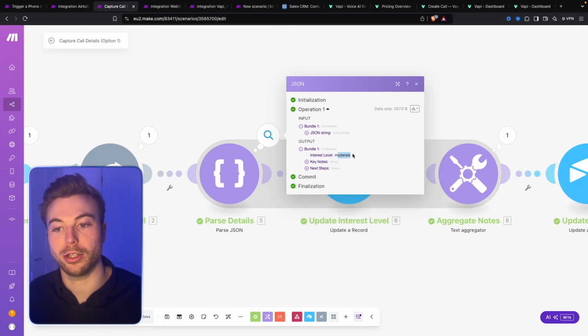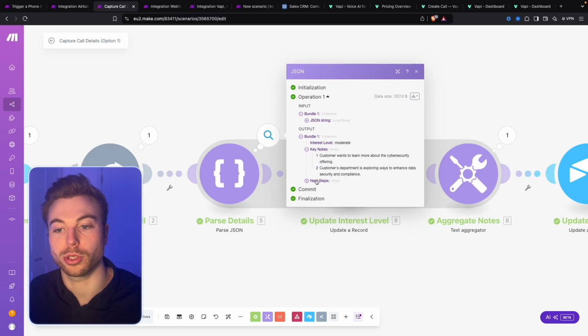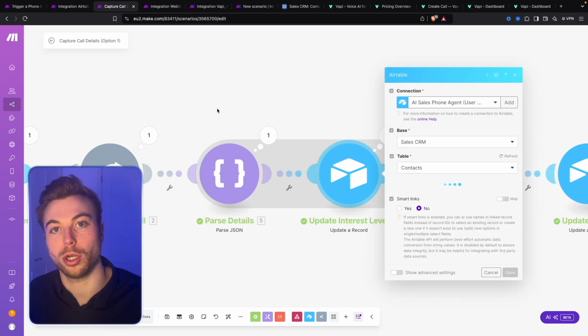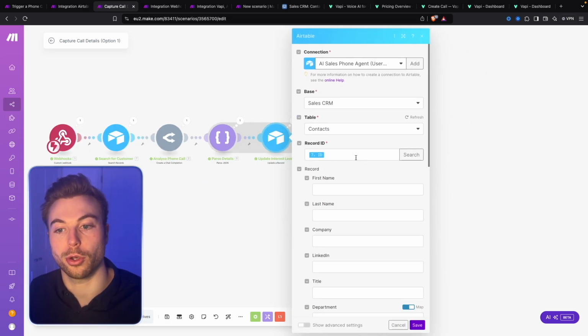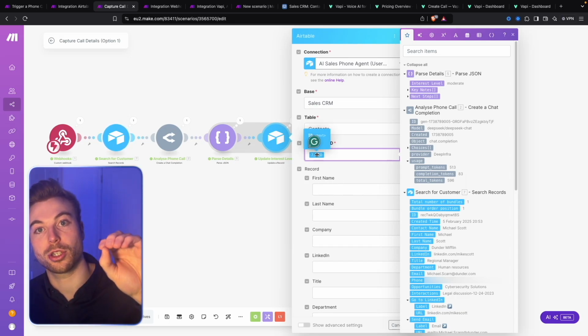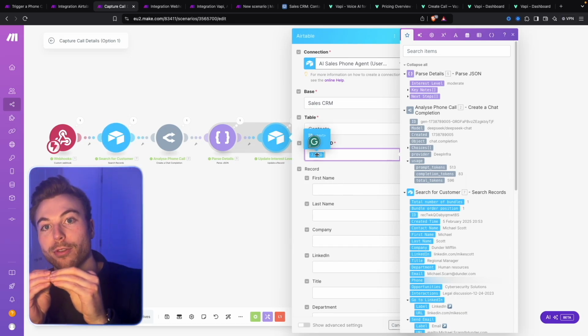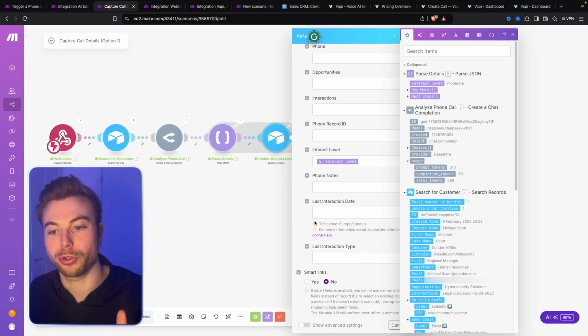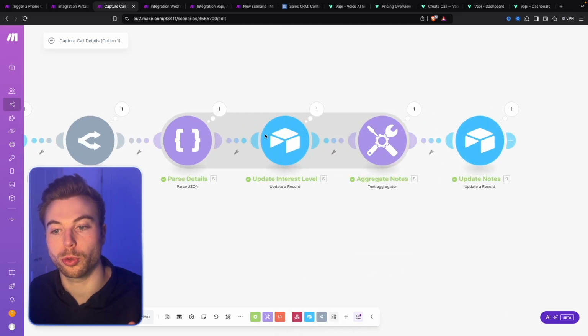As you can see here, the interest level is moderate. We've then got some of the key notes and some of the recommended next steps. What we're then doing is uploading this into our CRM so that we've got this to use in the future. As you can see here, we've got the ID. We're capturing that at the start with our search module where we're looking for the phone call. Then we're actually using it. The next part, if we come down to the bottom, is the interest level, and that's all we want to update for now.